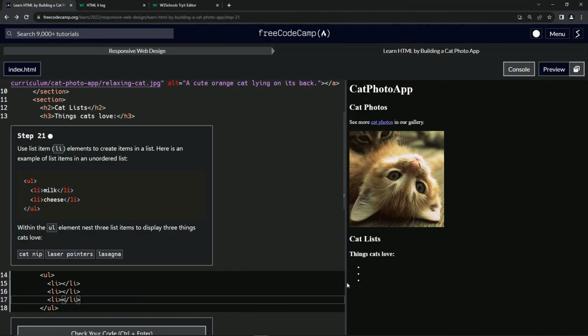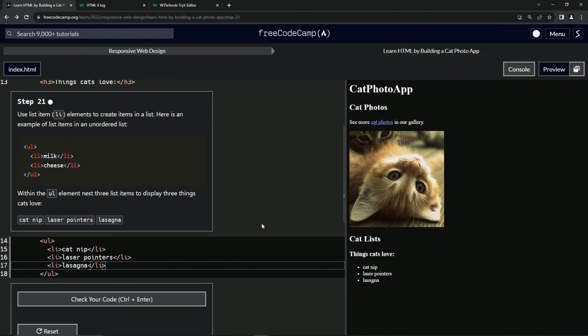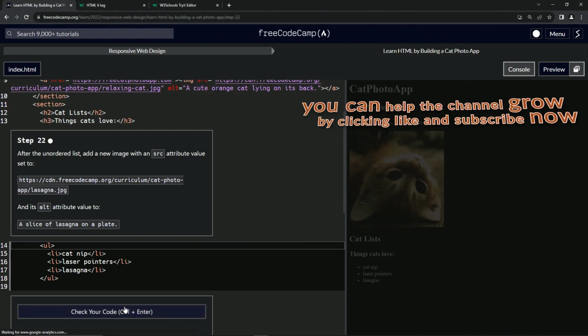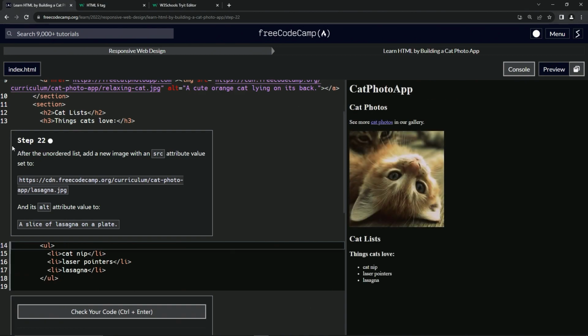So now we've got three bullets right here. And we're going to start off by putting catnip, then laser pointers, then lasagna, right? So we'll say catnip like this, and then we'll put laser pointers like this, and then we'll put lasagna right here. Lasagna like that. And you can see right here, now we've got an unordered list like that. So let's check the code, looks good, and submit it. All right. Now we're on to step 22 and we'll see you next time.